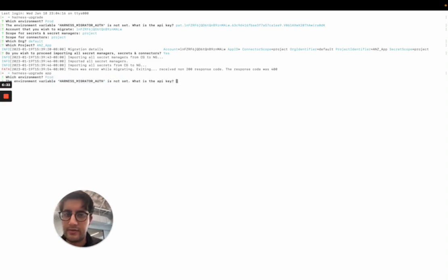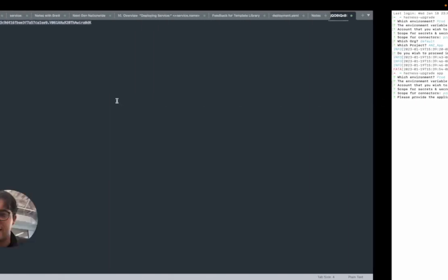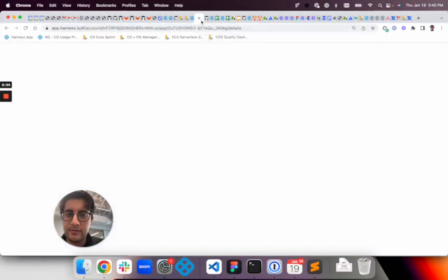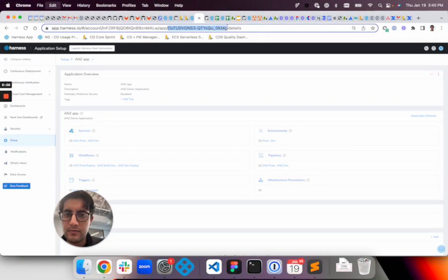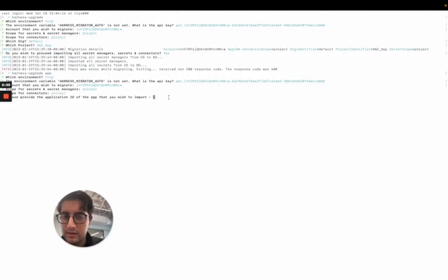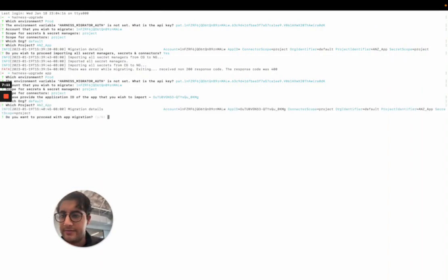Hold on, I think I might have made a typo here. And try again. Yeah, and now we pass in the app ID. This is what we needed. We need to pass in the app ID, the org is default, and then the project identifier is ANZ underscore app. I say yes.